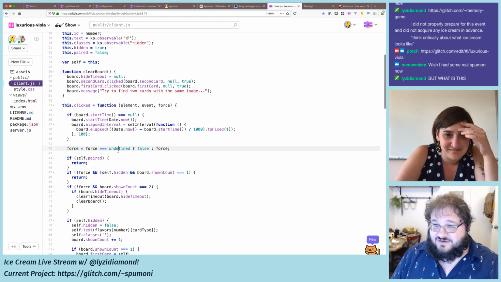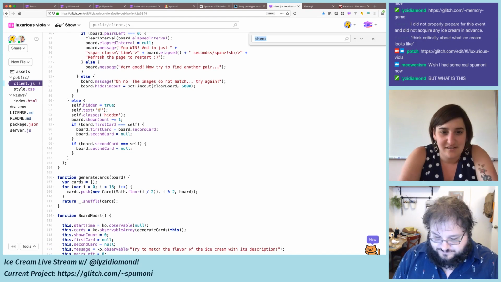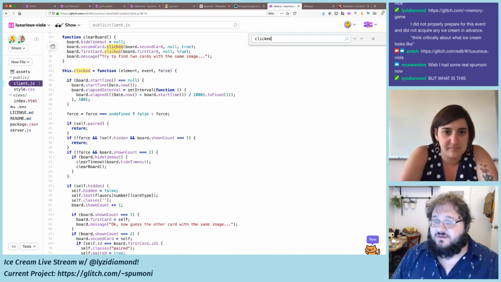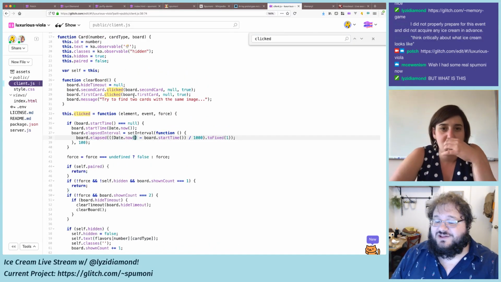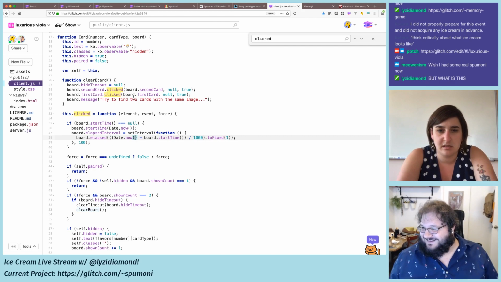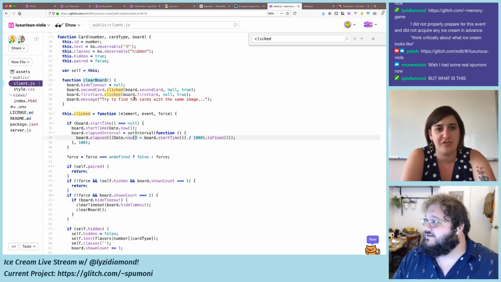What is this, a force situation? I have absolutely no idea. This clicked. Do you see it being called with force anywhere? Guess it would be clicked. A call to clicked with the force property. Yes, clear board. Oh, they're using it to reset things. Okay, that's maybe not what I would do, but okay. I see, they're effectively useful for multiple boards.